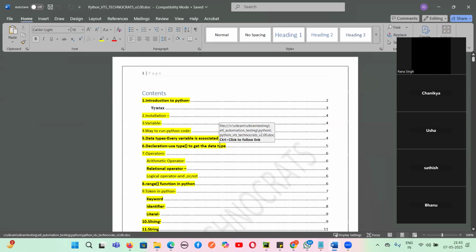Tell me, guys, any more doubts? Vikram, I need to attend the ETL manual first before going to this. No problem, no problem. You can attend the ETL manual testing courses, guys.